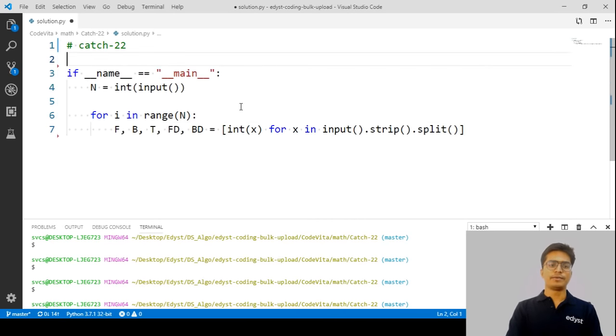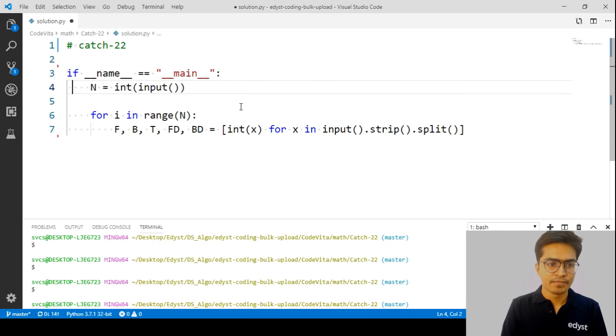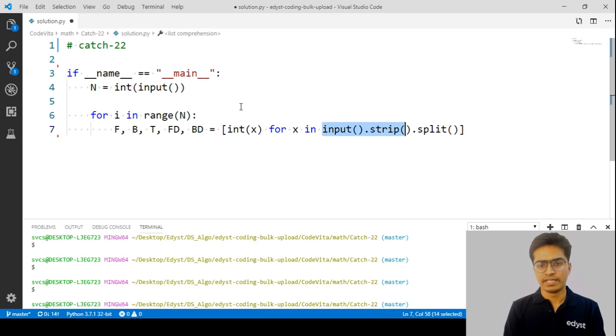All right, so first we're going to worry about taking the input. So you have your n, which we take as an integer, and then for each of these test cases, this is how I end up reading in all 5 values. What this does is it takes the input, removes any spaces at the front or the back, and then splits it, right? So at the end, all you get are strings, right?